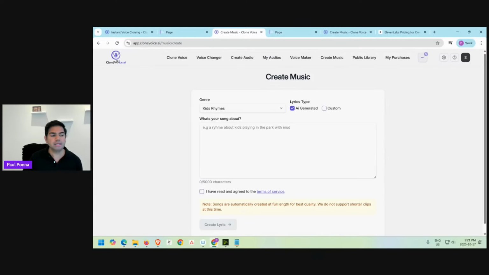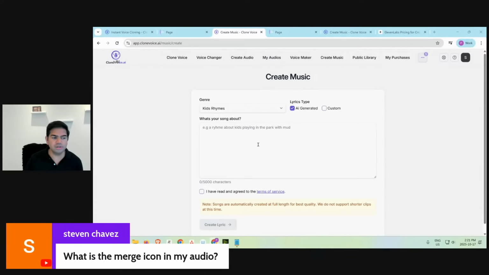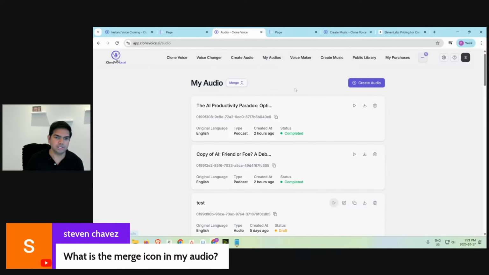Okay. So now the other question I'm seeing here is, what is the merge icon in my audio? So, good question. This is basically where, let's say, you wanted to merge two things, right? Like to create longer length audio. That's what the merge is.